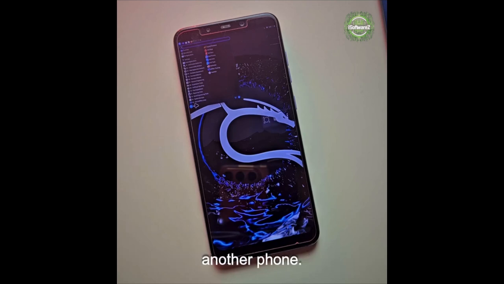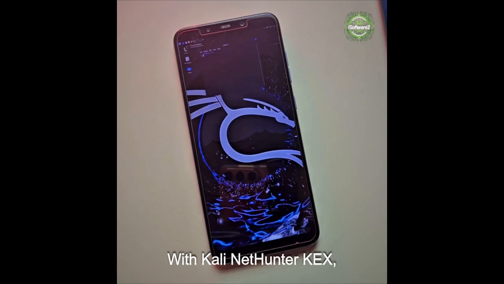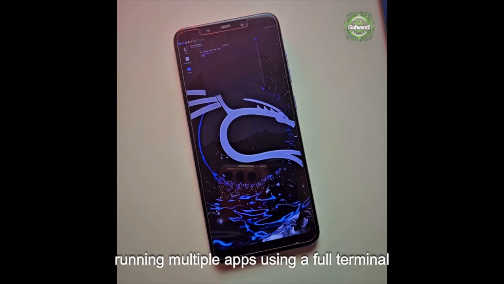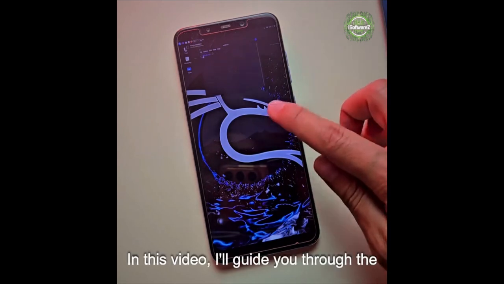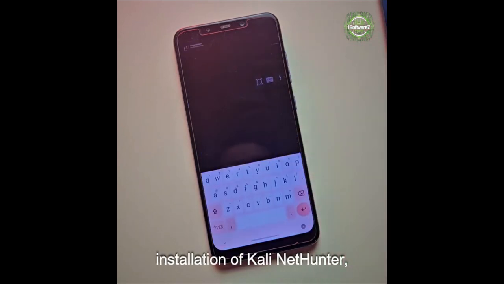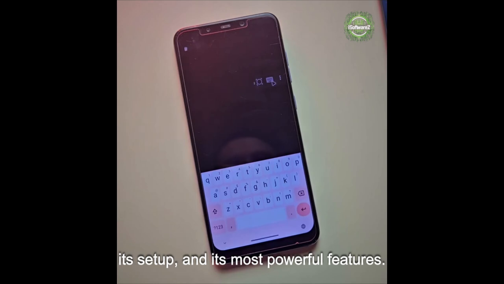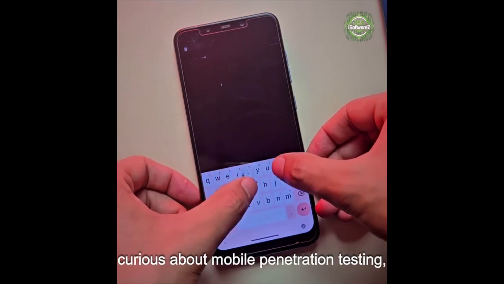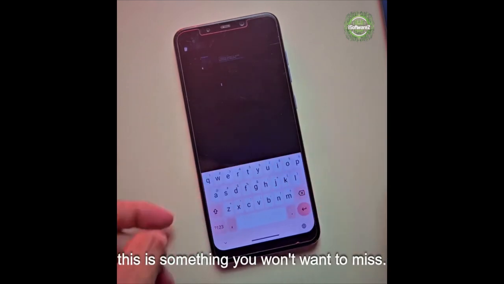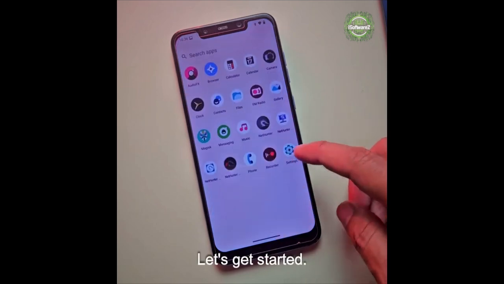With Kali Nethunter Kex, I can switch to full desktop mode, allowing me to multitask easily, running multiple apps using a full terminal and navigating a graphical interface. In this video, I'll guide you through the installation of Kali Nethunter, its setup, and its most powerful features. Whether you're an ethical hacker, a cybersecurity professional, or simply curious about mobile penetration testing, this is something you won't want to miss. Let's get started.